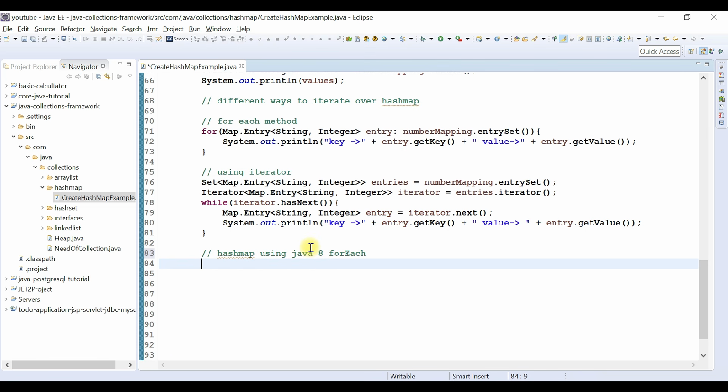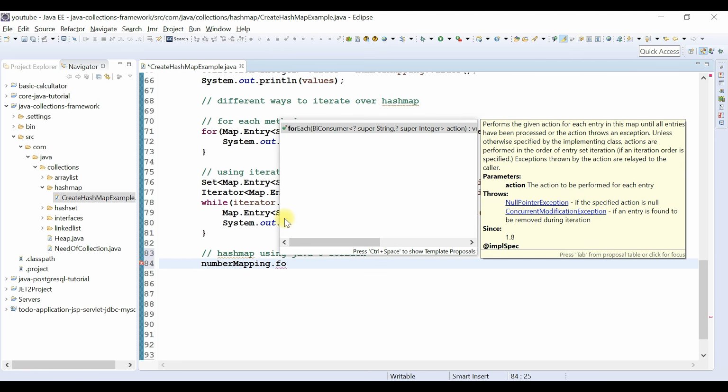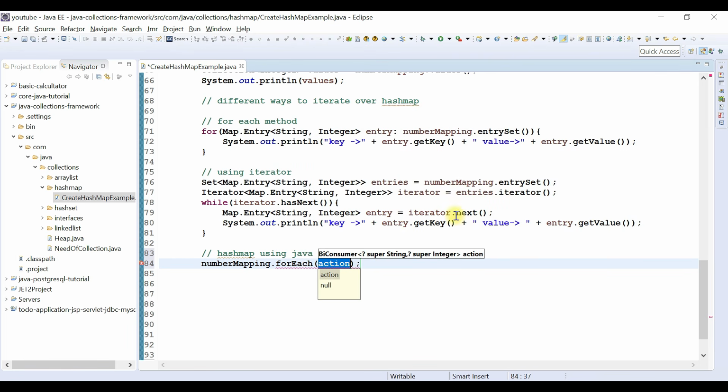It's pretty simple. Let me call the forEach method. Look here, HashMap provides a forEach method, and it takes a BiConsumer, which is a functional interface, and we are going to use a lambda expression to implement this functional interface. So here let me pass a key value pair to this function: key is something like that, and value.